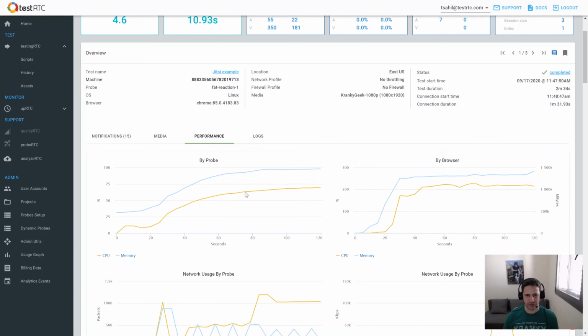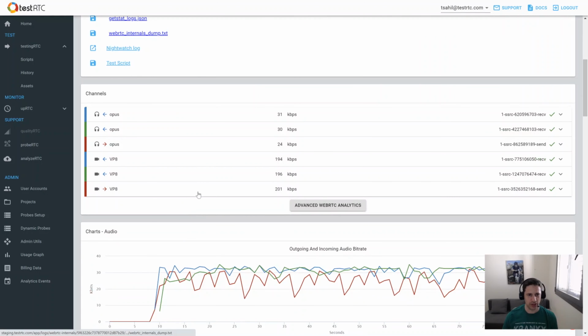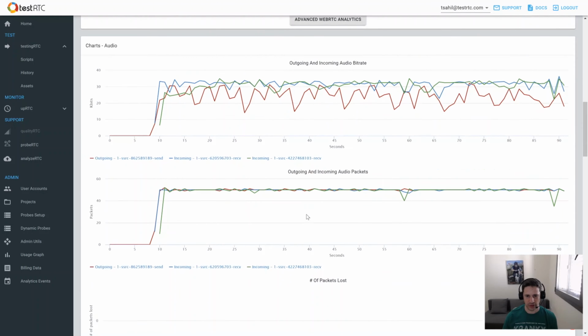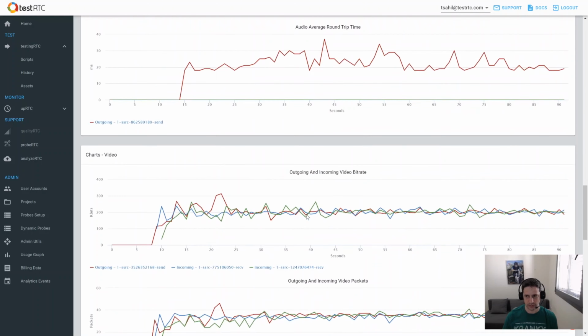This shows the CPU and performance information on our browsers, and we can see that they were below 75% CPU. And there are other log files that are collected that we can download and use if we want to. If we look at the channels of this session, we had 1 outgoing VP8 channel and 2 incoming VP8, 2 incoming Opus channels and 1 outgoing Opus channel. This is a 3-way call. I can click any one of these to get more insights and information about that. Below that, there are charts for the audio, as well as charts of the video of this specific browser.